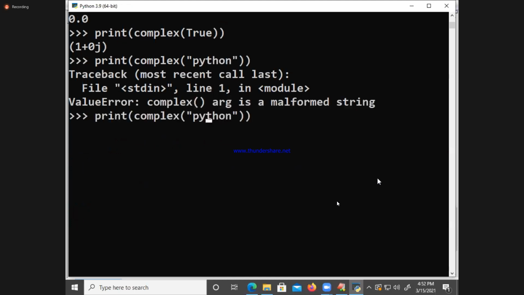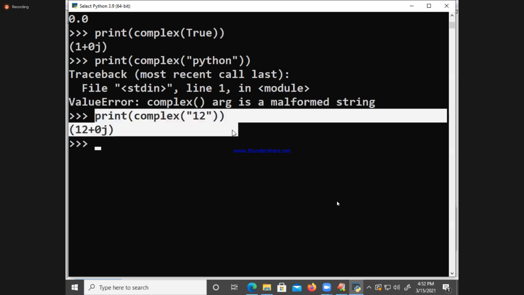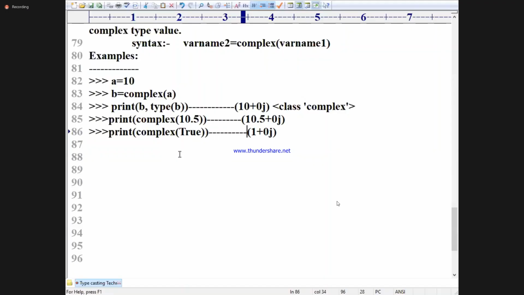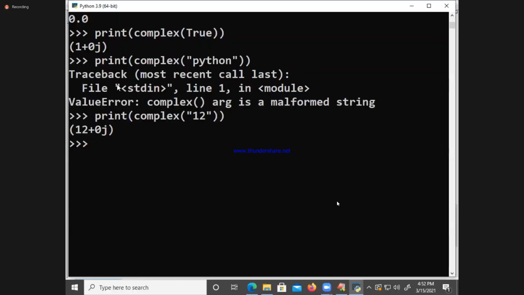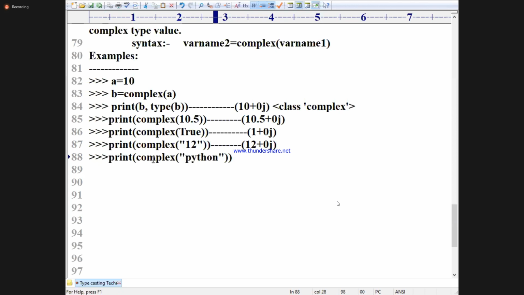Right? Now you take "12". What is coming? 12 plus 0j. That is a numerical string, and it can be happily converted into what type? Complex type. So this is a very, very important part. Plus a malformed string also we can take. So here I am writing print of numerical strings can be converted. The other part, the error part, I will also write. This is called error.